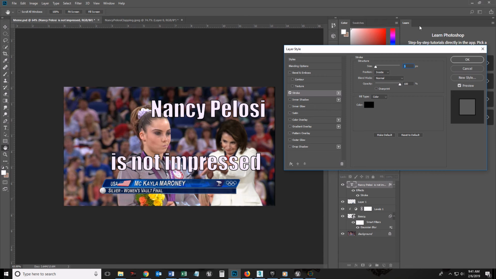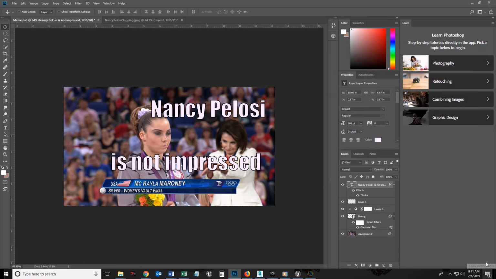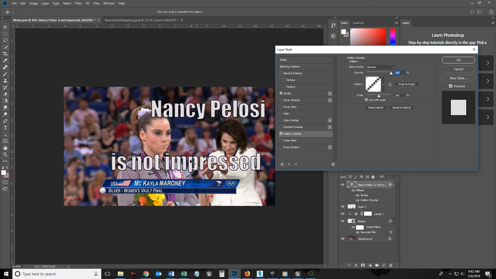Notice from this window, I could say OK, and you'll see that on my text layer I have effects, and I have stroke applied to it. Now I could click the little effects button again and add another thing, like maybe a color overlay, a gradient overlay, a pattern overlay. Like we could do a pattern overlay, and you can see it adds this pattern here. I could add this fun rocky pattern, but that's terrible. That's also terrible. They're all pretty terrible, to be honest.